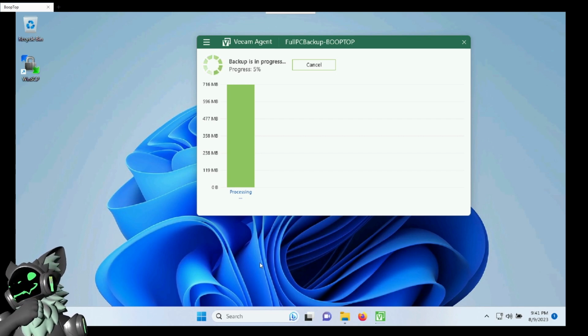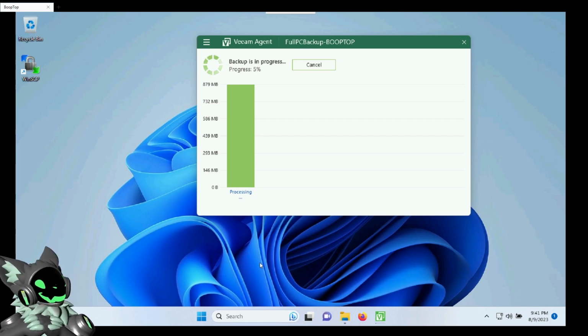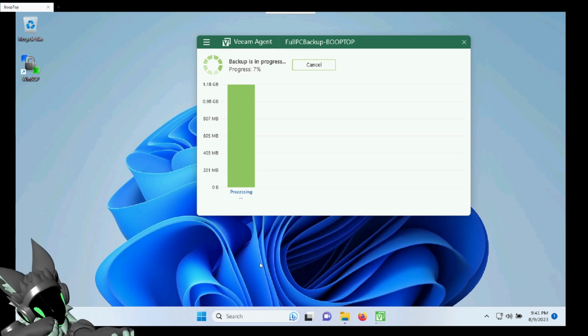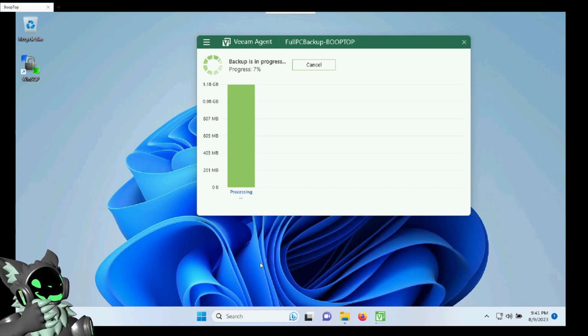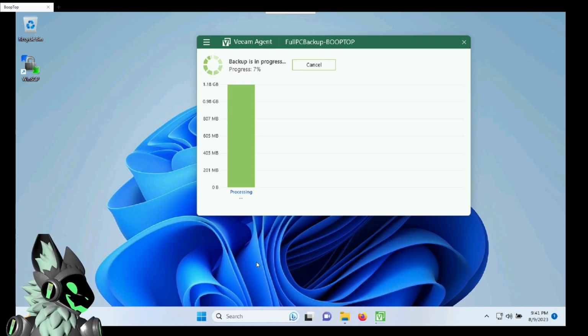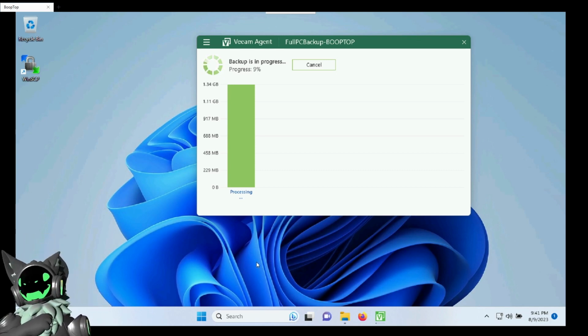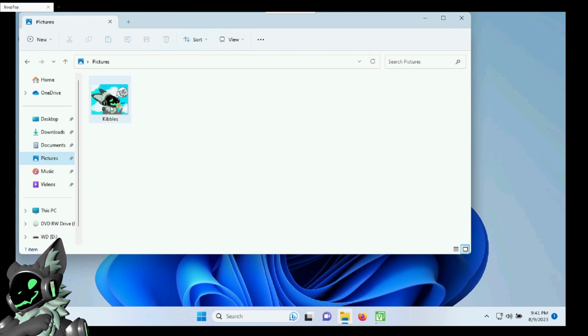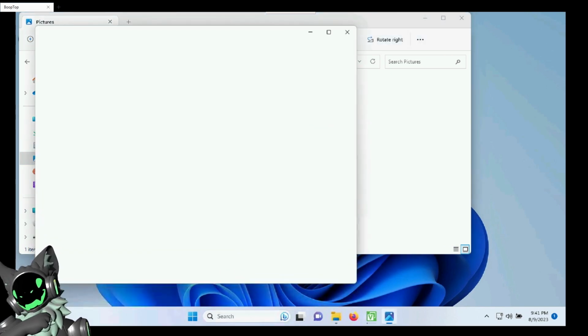But once that's finished, then it's all done. It's protected on an external medium, right? In the case of this particular computer, there's not a whole lot on it. But there's one thing that I would like to be protected in the meantime, and that's a picture that I have on here that I got from the lovely creator Kibbles.